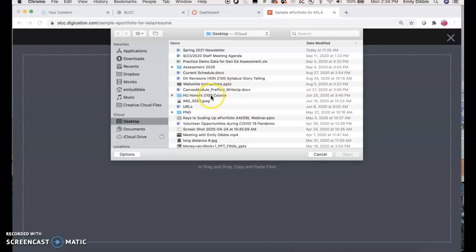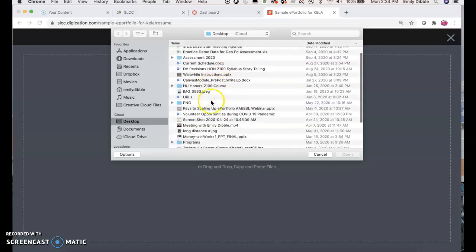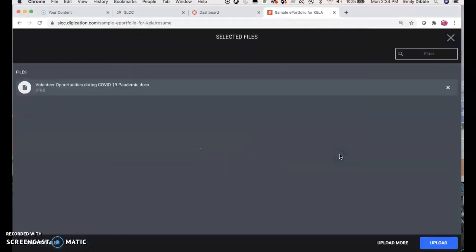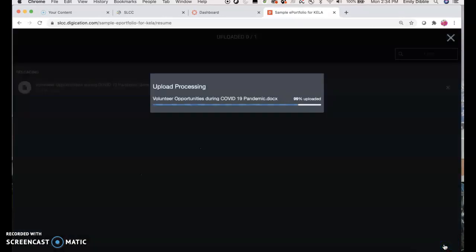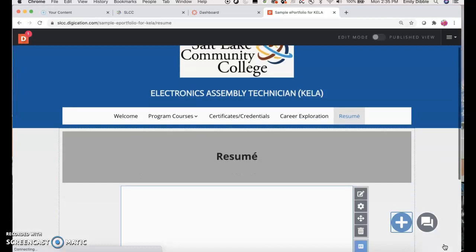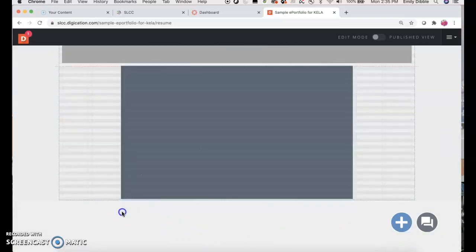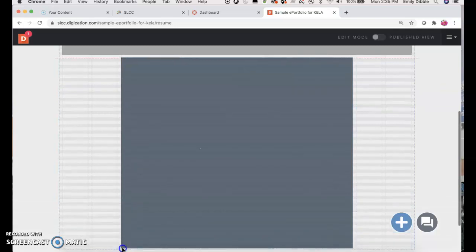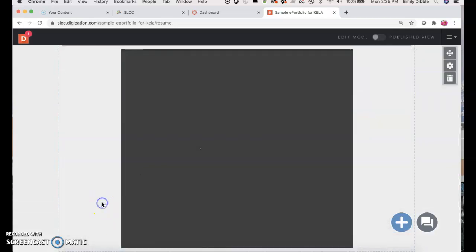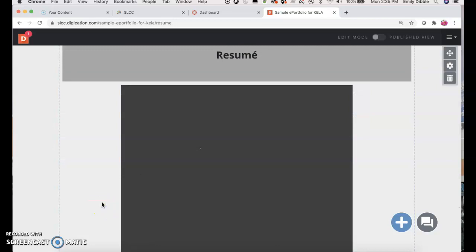So I can go ahead and click on this, and I'm just going to put a random document on here right now, just to show you what it looks like. Then I click on upload. And it's putting it right in here in a document viewer. I can always pull this down if I want it to be a little larger. Sometimes it takes a minute for the actual document to show up.